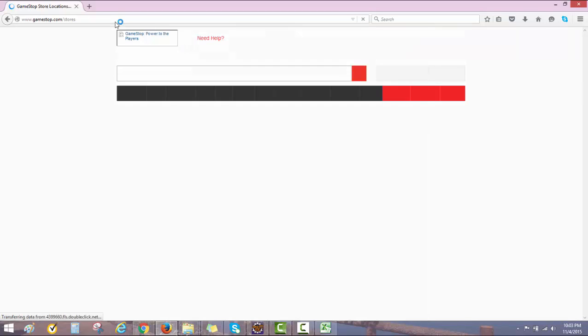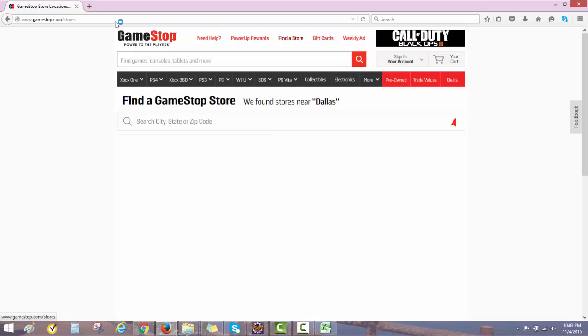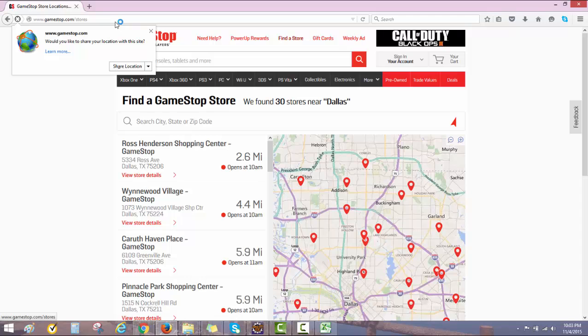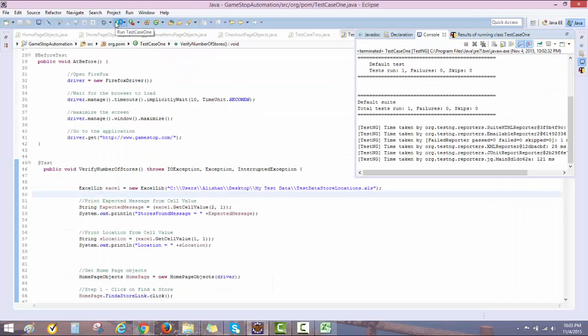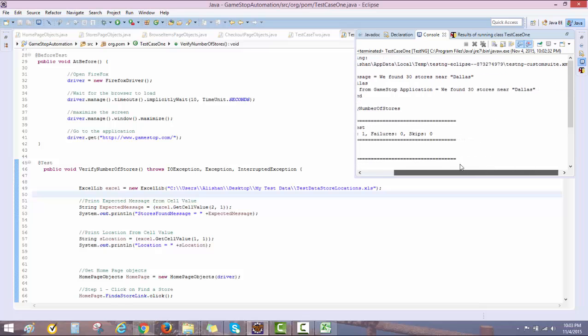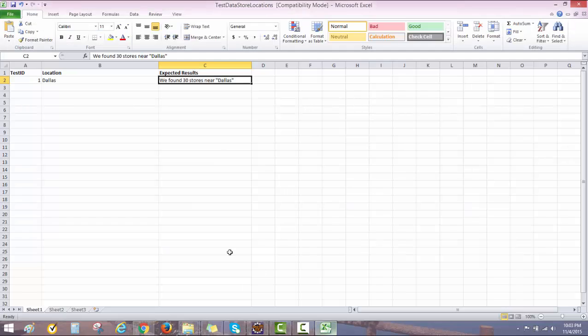So you type Dallas, it will verify that and close the browser. So as you see here, from the Excel document, we found 30 stores near Dallas. The location from the Excel document, Dallas. The actual result from the GameStop application, we found 30 stores near Dallas and the test has passed. So just by changing the Excel document, we can get different kind of test results.